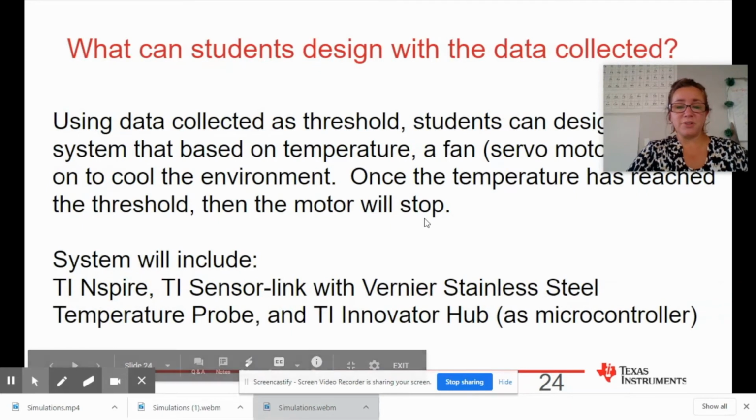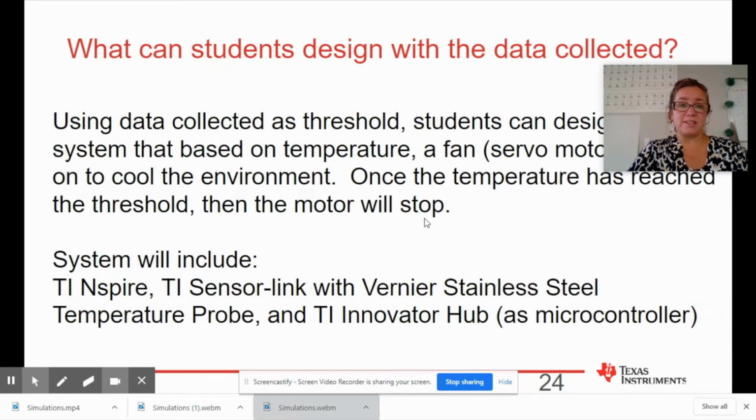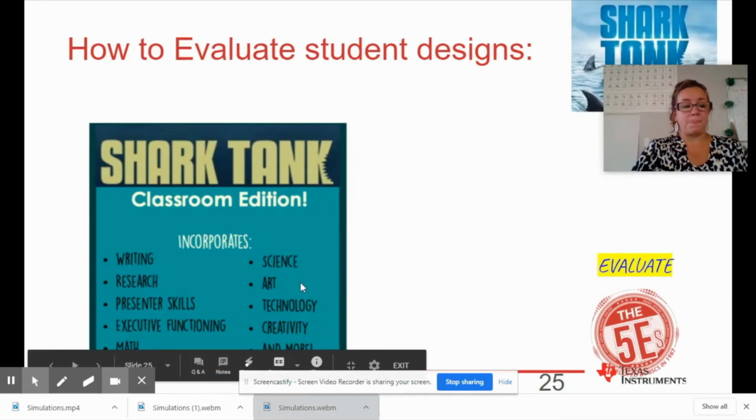What students are going to do for this project is just what I said. They're going to use the data collected from the original temperature data as the threshold. What temperature do you want for X? Based on it, maybe you turn a fan on, maybe you have a pump, or maybe you just have lights and sounds for when the temperature has been reached, and then you can have a conversation about what you would like to design based on that.